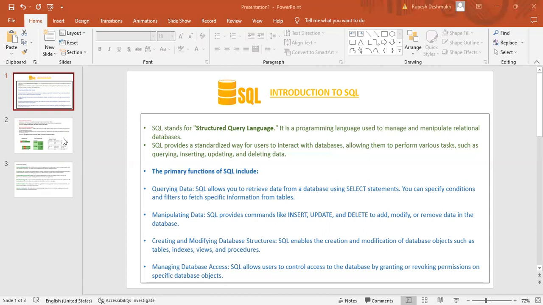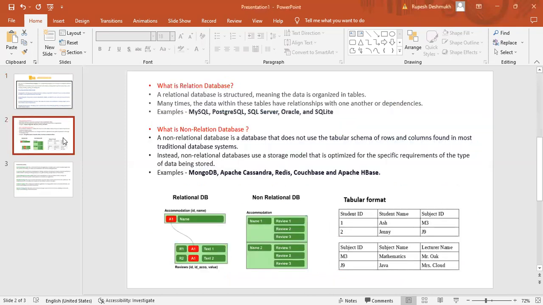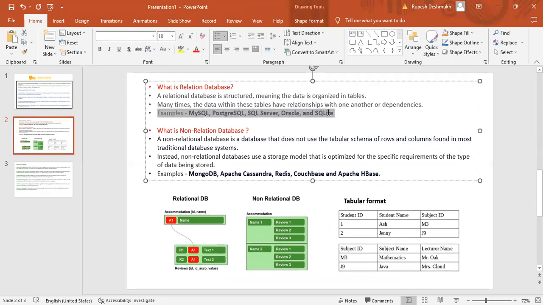Okay, so what is a relational database, and SQL works with a relational database. A relational database is something that stores the data in table form. Okay, and some examples of relational databases are MySQL, PostgreSQL, SQL Server, Oracle, and SQLite.